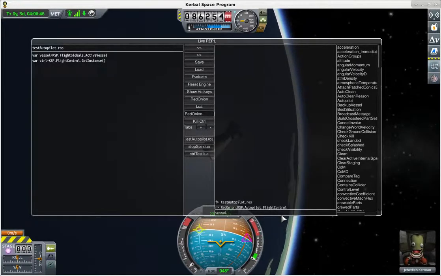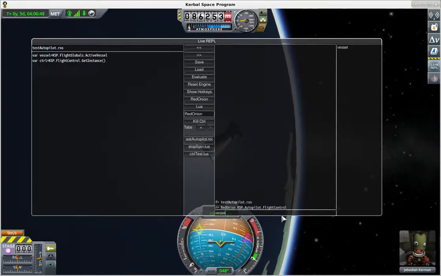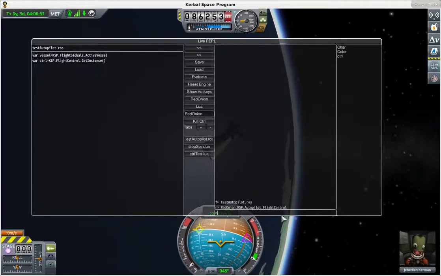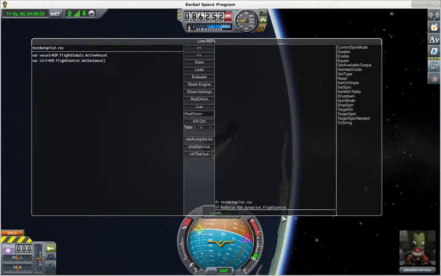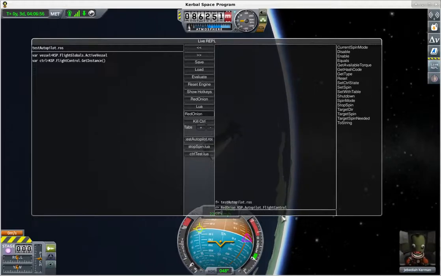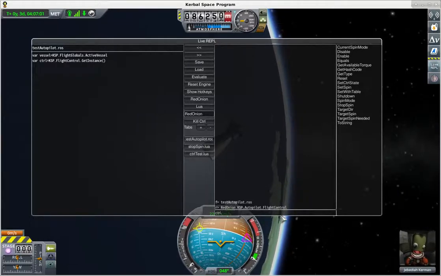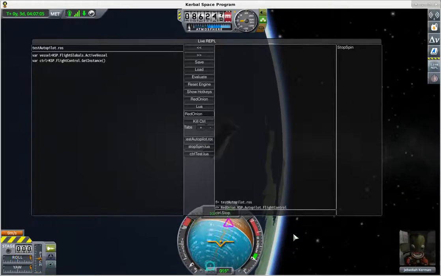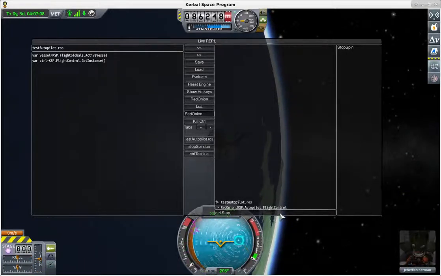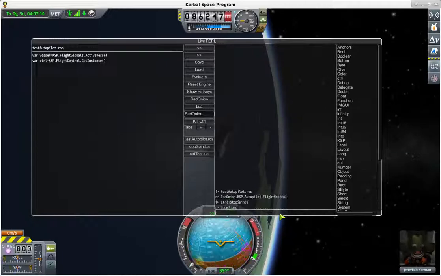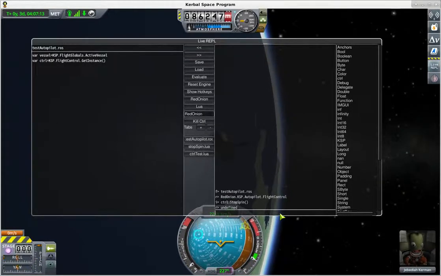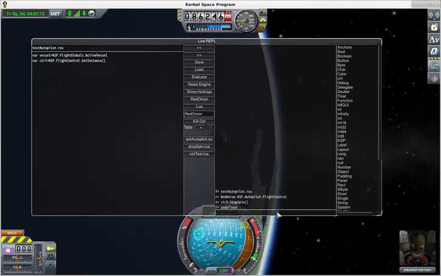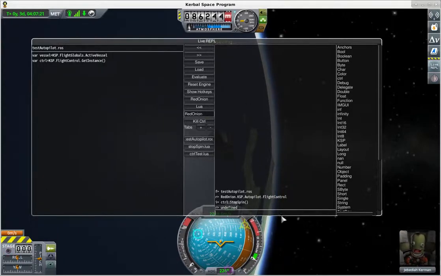Vessel has the completion results you would expect. Control has a few different parts to its API, and what we're going to use first is we're going to call stop spin. We're going to spin our ship around and then stop spin. And that stops the spin. We can reset the control by clicking kill control button.